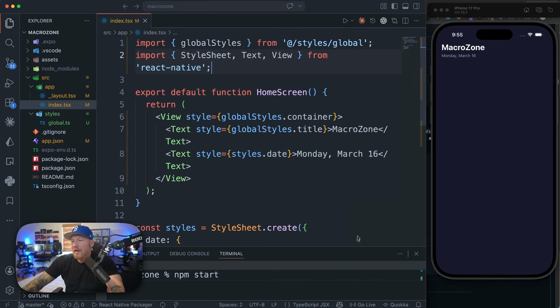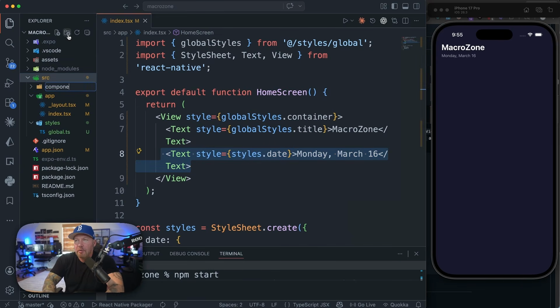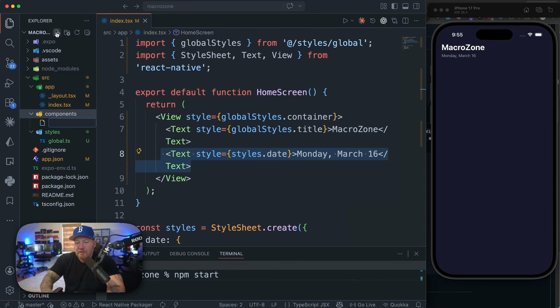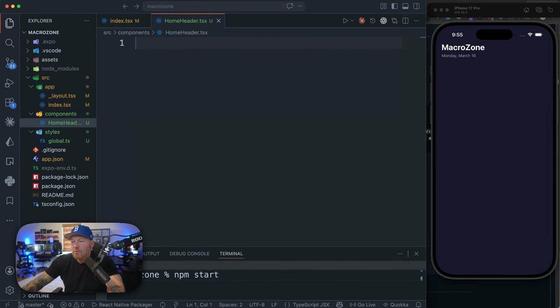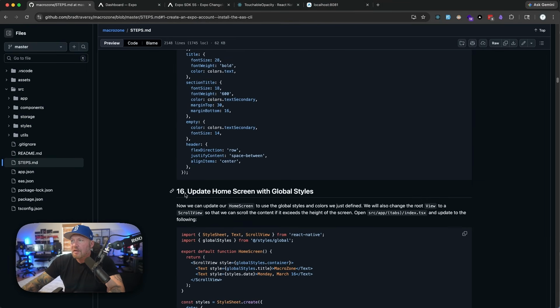What I want to do next is take this date here, which is just hard coded, and create a home header component. So in source, we'll create a new folder called components, just like you would with a regular React app. And we'll create a file called homeheader.tsx.